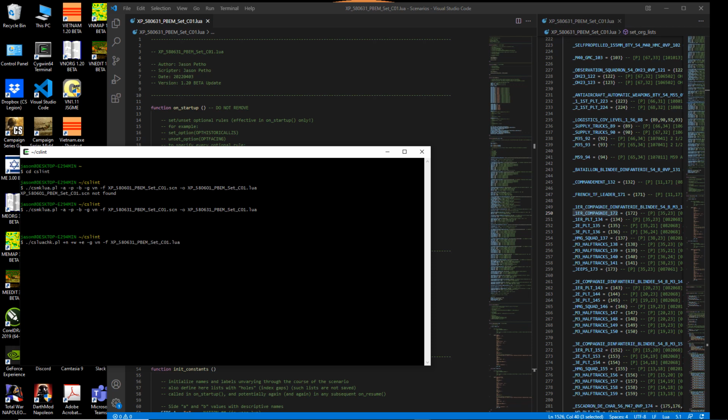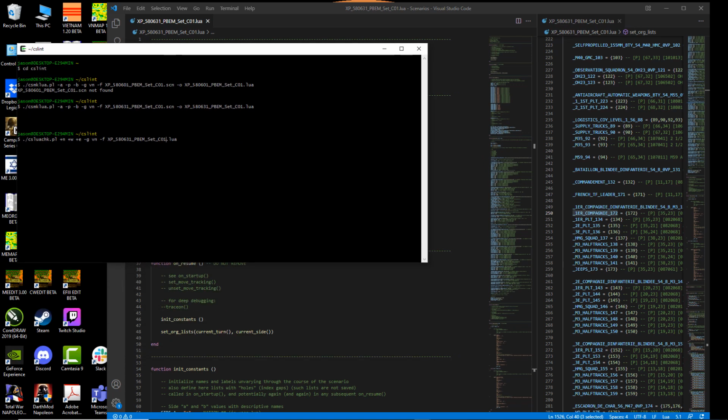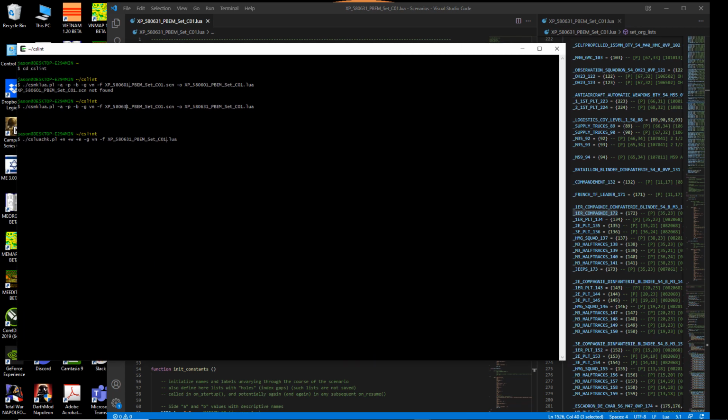So again, I'm going to make sure that I have the right name, 0631, which is 63631. I am going to check the Lua file, and let's see what happens when I press enter. Hopefully something good. Positive vibes.